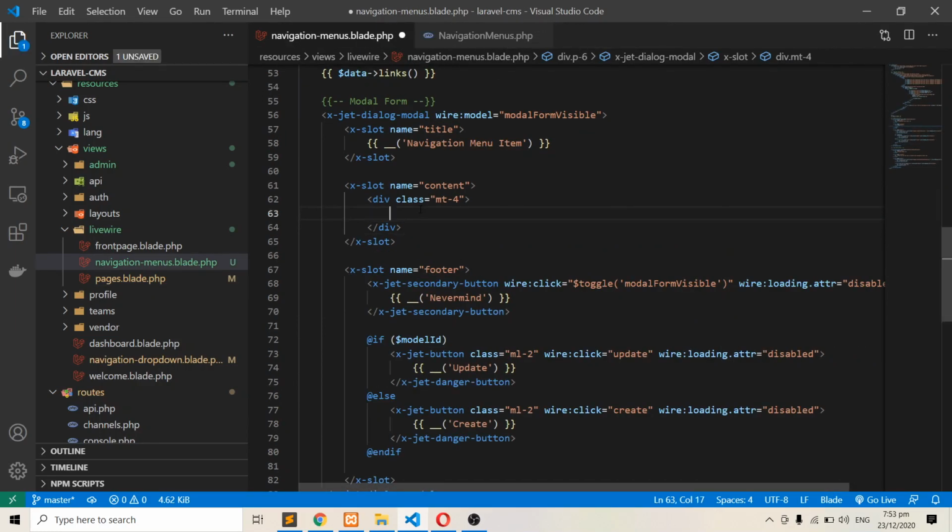It is expected that we have to add the form elements here in our modal form content. Just follow along and add these to your code. You can also copy the source code from our GitHub repo. I've put the link in the description below.